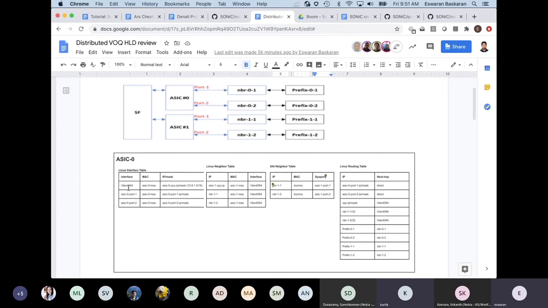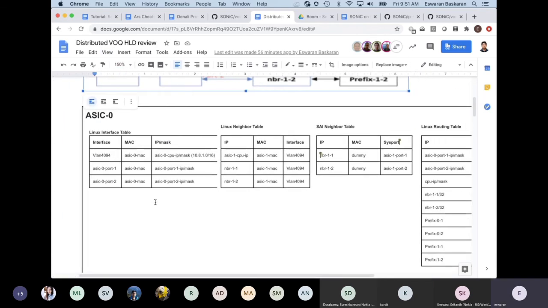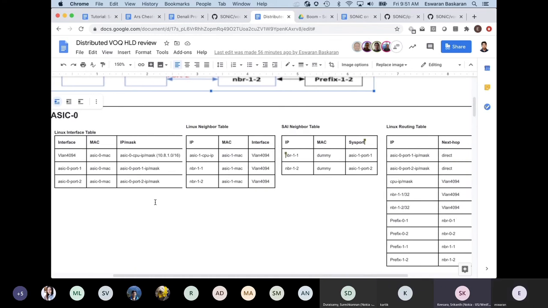Hey, Ishwaran, you might want to magnify this a little bit. Sorry, I think I went overboard on the, let me see. Oh yeah, here. Okay, is this better? I mean, yeah, I was able to see it good. Okay. Now I am able to see it, yeah.